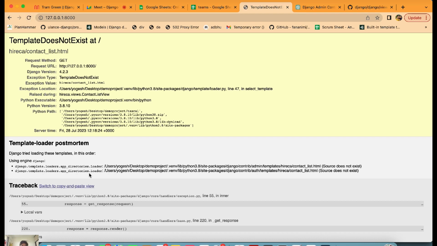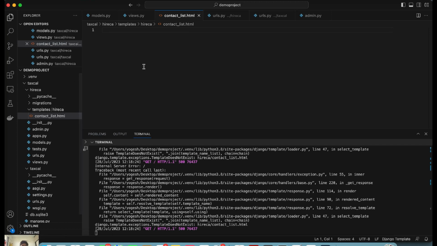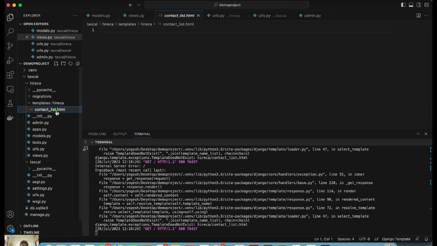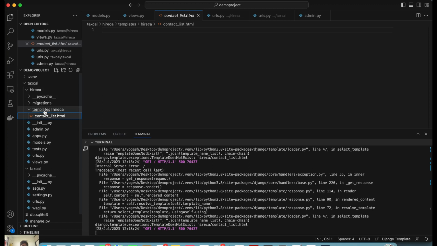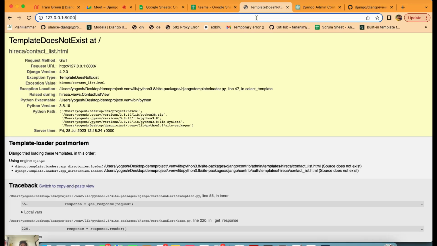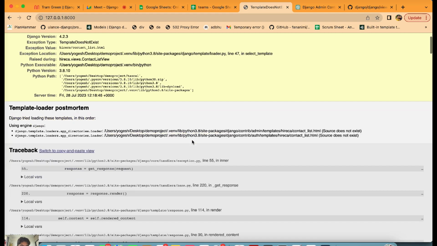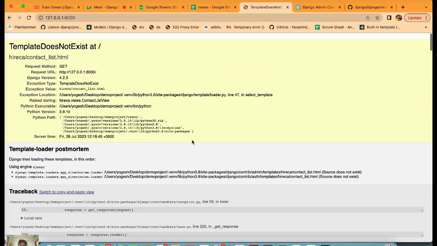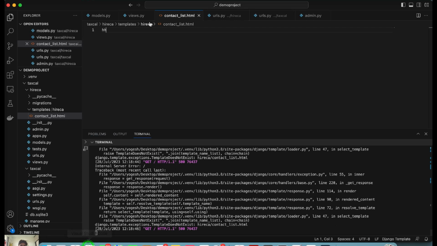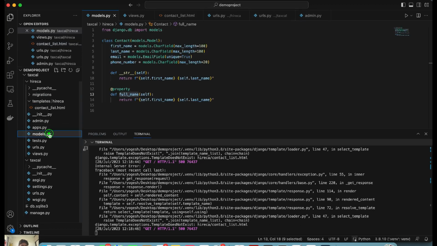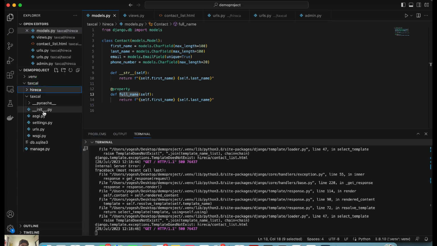why is the error not gone? It should work. Hire CA, templates, hire CA. Okay, so it looks like there is some error. Let's figure out what the error is. First of all, our template directory is not included, so we need to check it out a little bit. Let's go to settings.py.